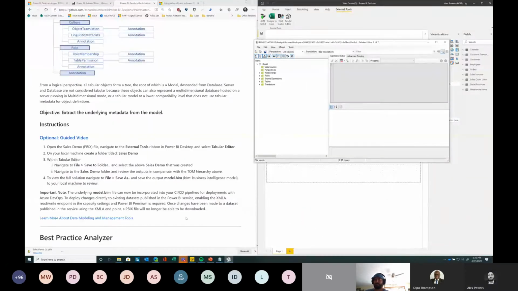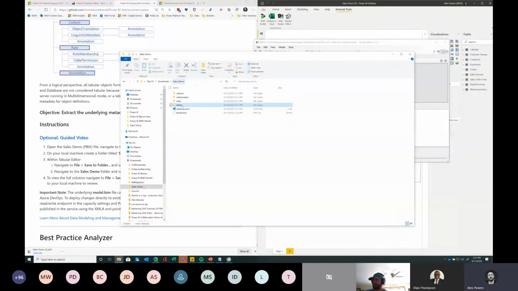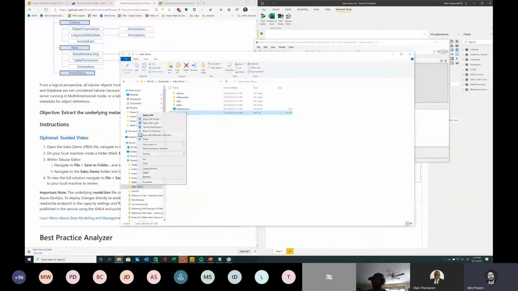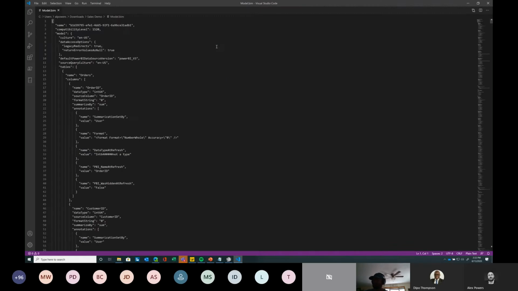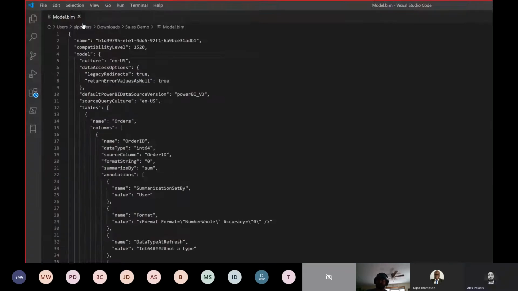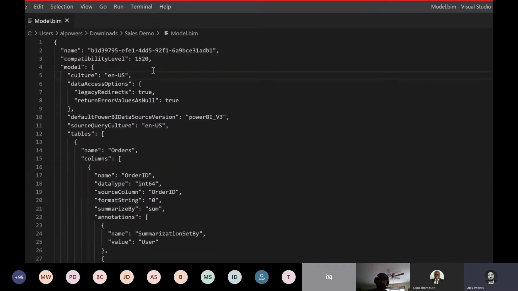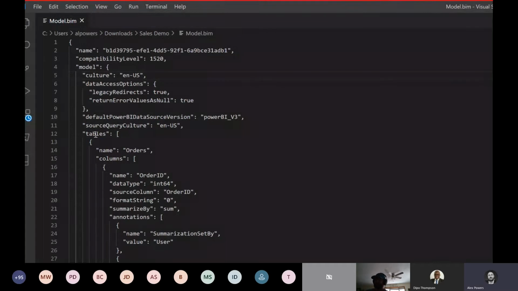I'm going to go look at this file here, go back to my sales demo. I'm just going to open this up in any text editor. So I'm going to use VS Code. Awesome. So my model.bim file. Let's zoom in here now. So you can see the compatibility level. I can see those tables, those tables that I was just talking about within my TOM, my tabular object model. I can see here my orders table is the name.